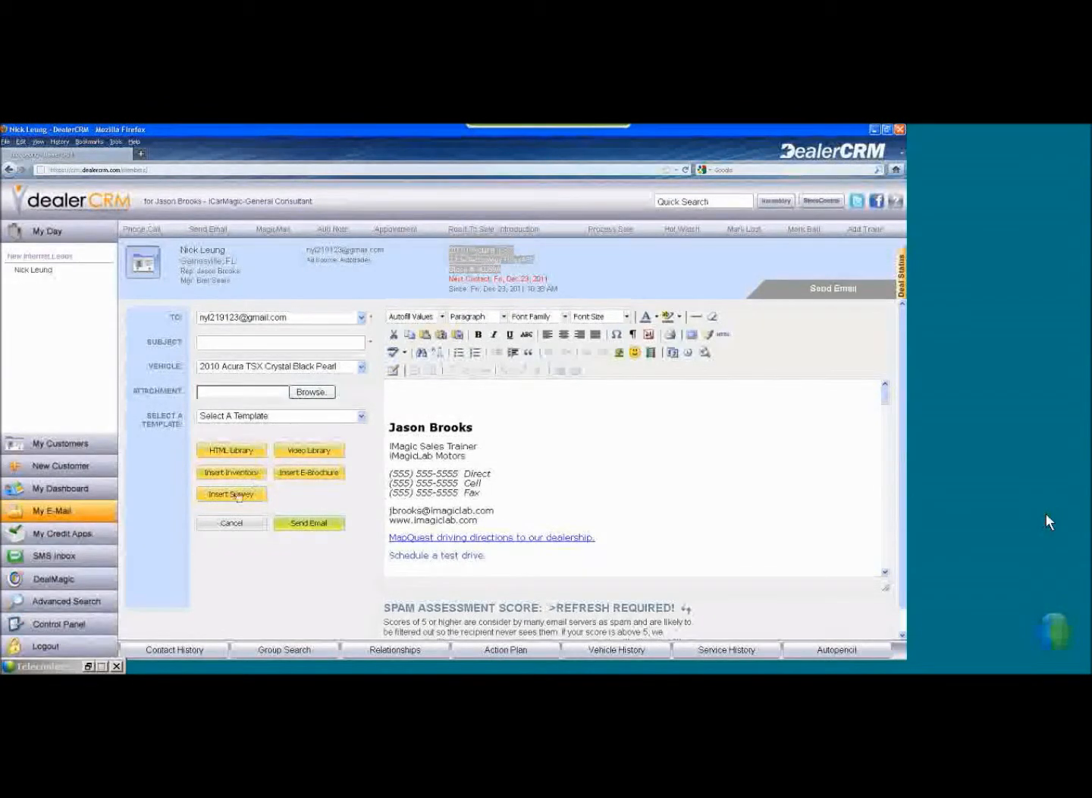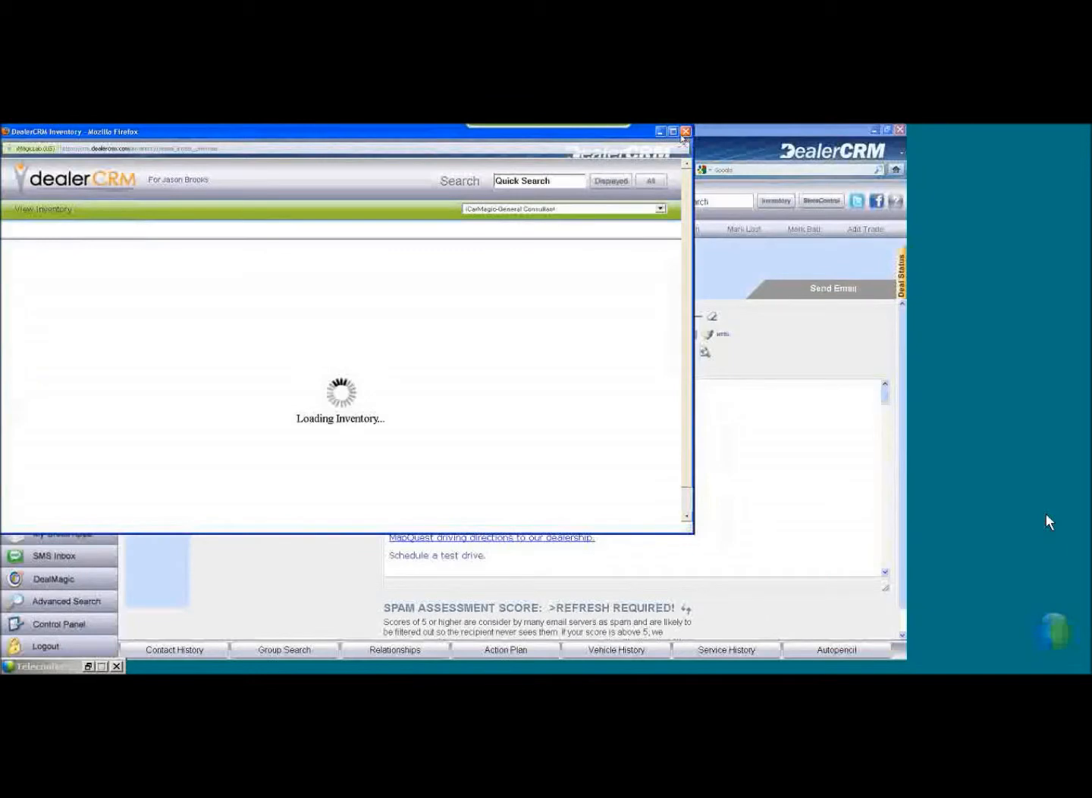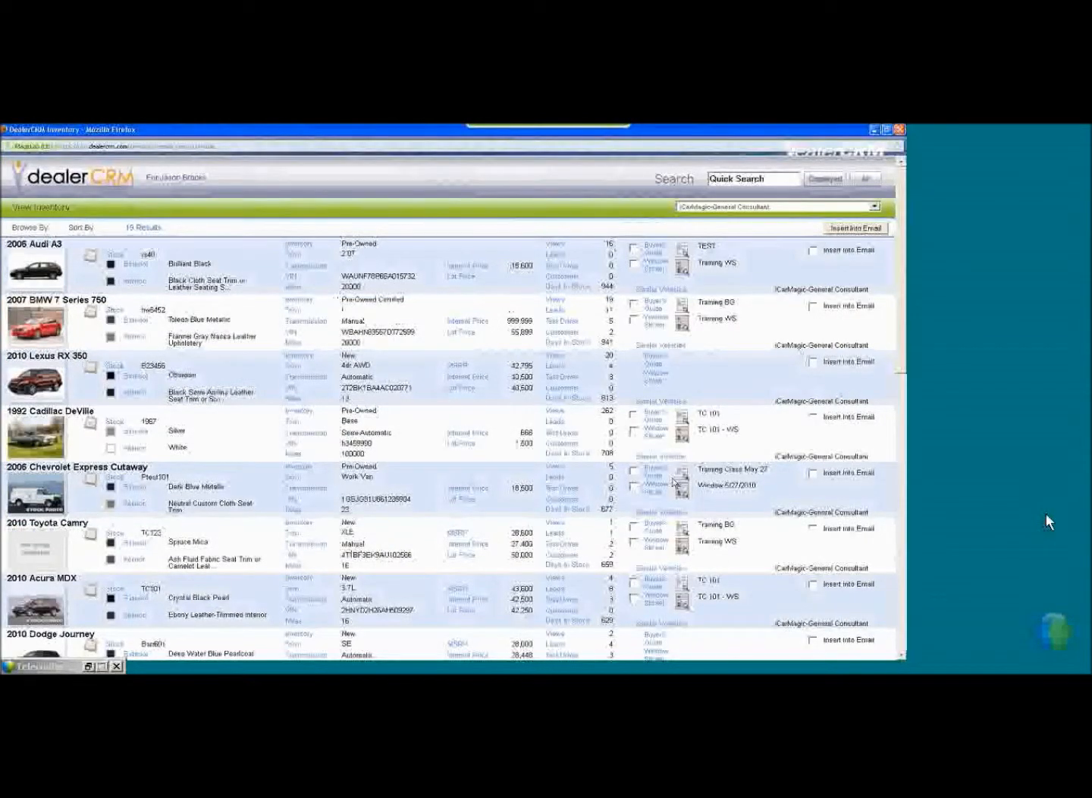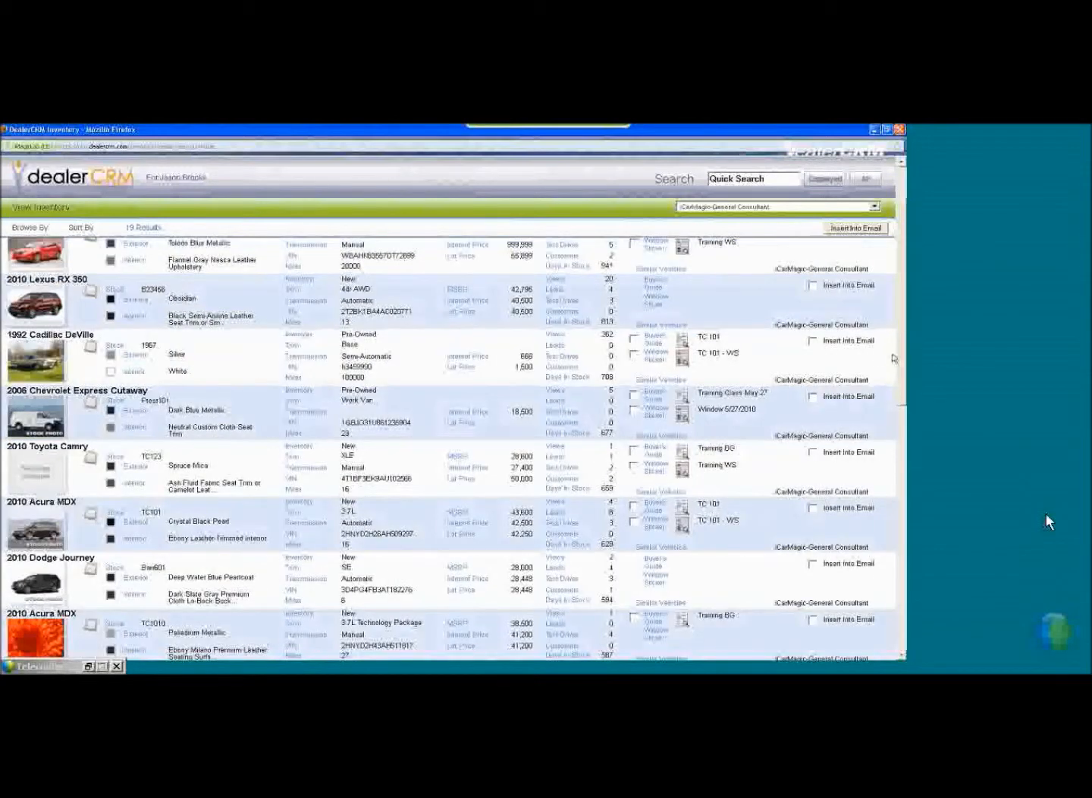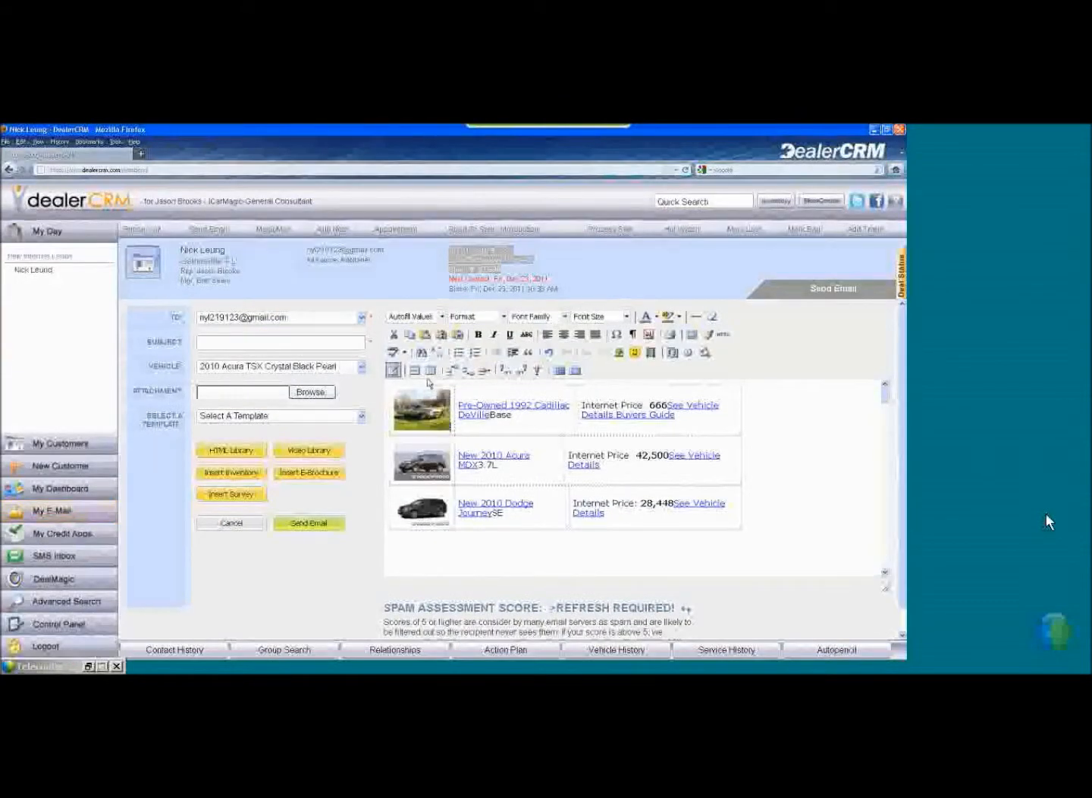Another option through your email is the Insert Inventory option. It's kind of like your window stickers tool. So maybe you don't have the exact vehicle they're looking for. Go through your inventory and select vehicles that you think they might be interested in. So maybe like this Caddy, maybe this MDX or this Journey. Okay, and we can create these links for you.